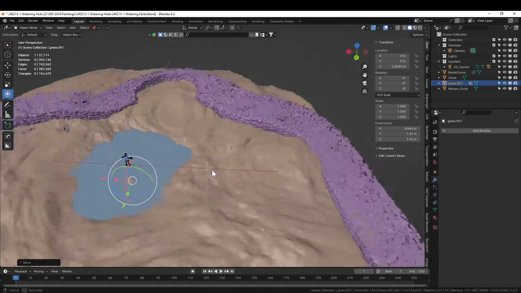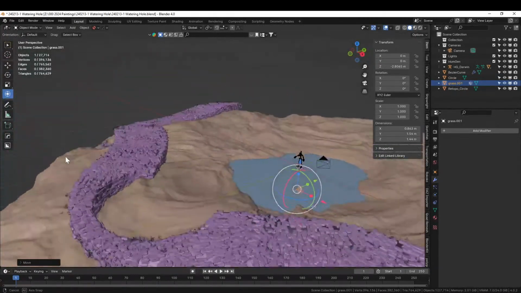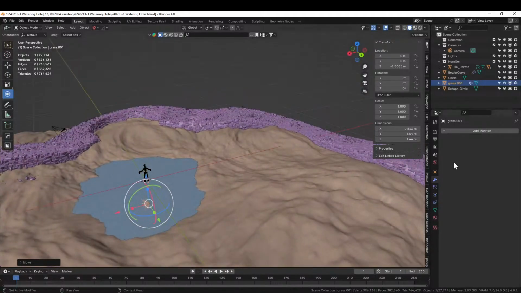Just loading up my file. In the meantime, let's see. Enjoying this so far.